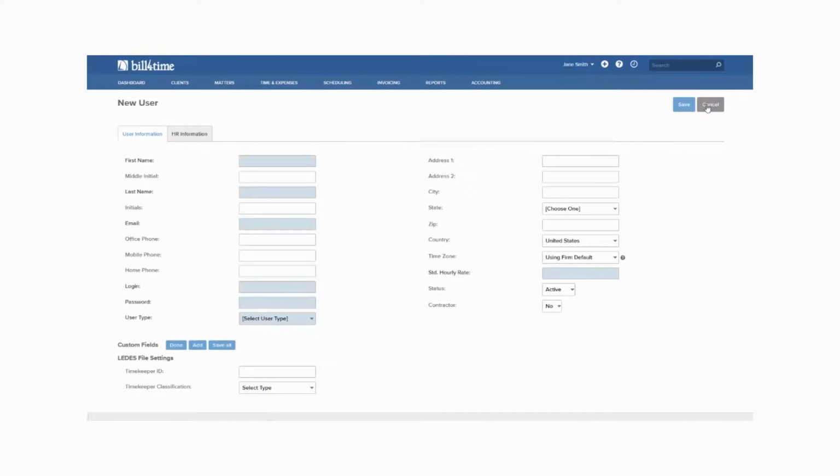When adding a new user, there are a few required fields: the first and last name, their email, login and password, standard hourly rate, and user type. If the user is not physically signing into the system, as someone else might be adding the time for them, you will still need to fill out these required fields.